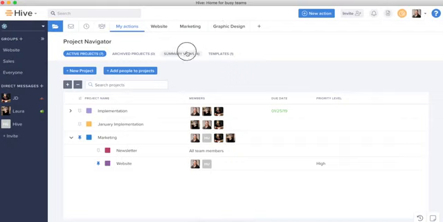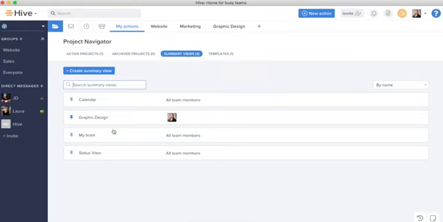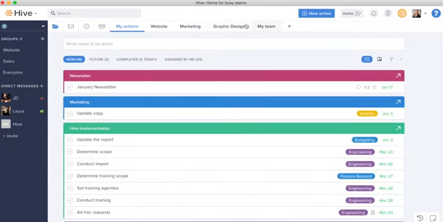So when we go into summary views, I can pin specific views that are going to be necessary for me. If I'm a manager, maybe I always want access to my team at the top, and I can always make sure that views I want are here. So no matter where I am in Hive, I'm able to access these views. And from here, you should have everything you need to manage your work on a day-to-day basis and have everything easily in one place to work on.